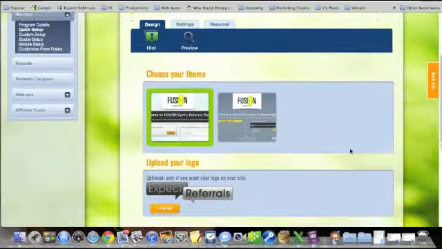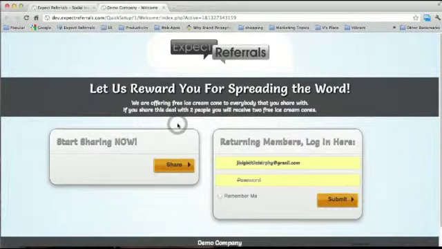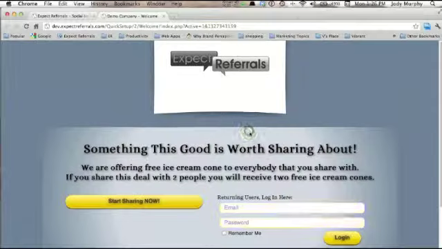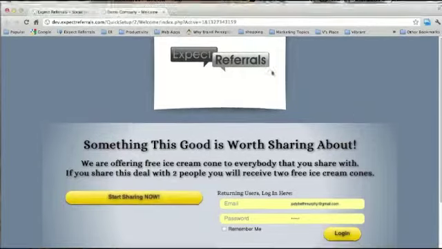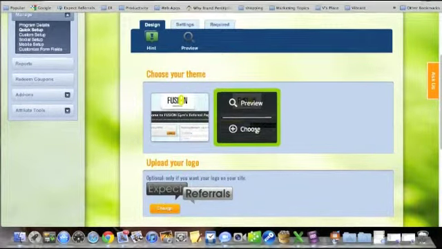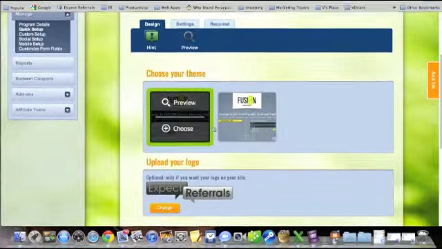So first thing we're going to do is choose our theme. We've got 2 themes to choose from. We can preview them by clicking the preview button. Let's go ahead and preview this one. As you can see, they're both very neutral colors, designed to work really with any site. To select one or the other, just click the bottom part of the thumbnail where the choose is, and it highlights it in green.